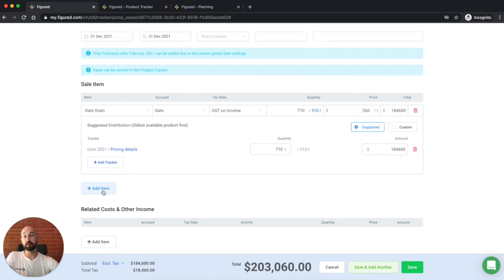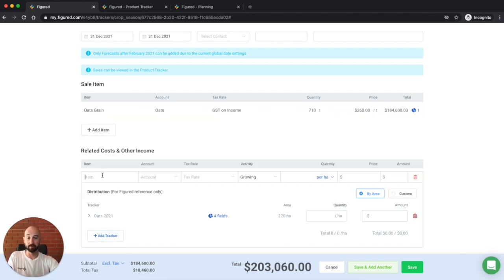You can add additional items, so if you're selling multiple lines or at multiple prices, you can do that if you like. And then down the bottom you can also add on related costs and other income if you like as well. So if you wanted to put freight and levies and those kind of things on the sale to bring through the correct costs, you can. That's as simple as just entering in a description, an account.